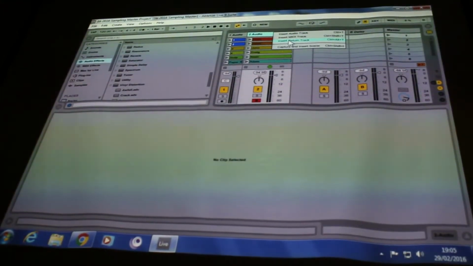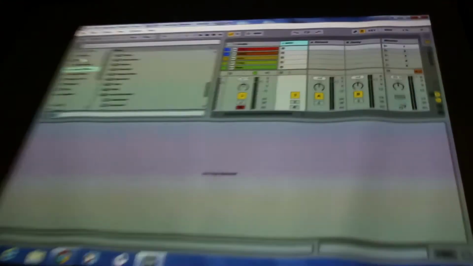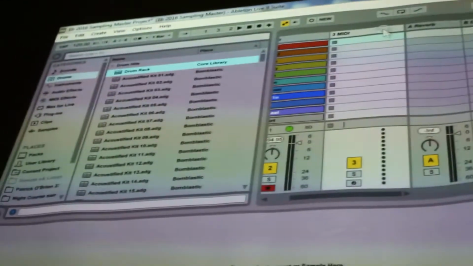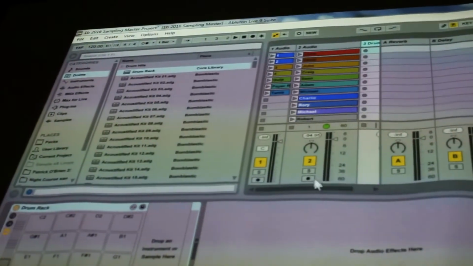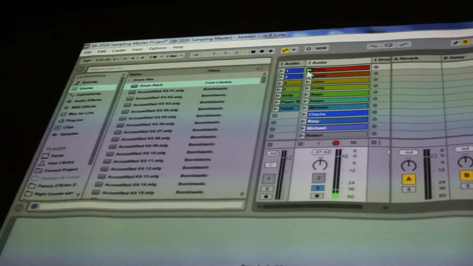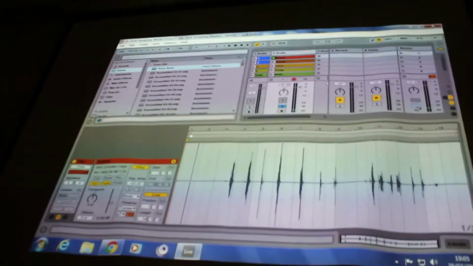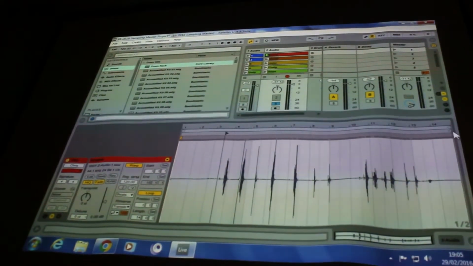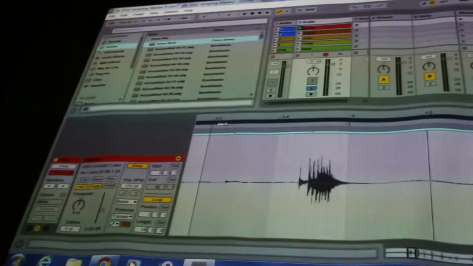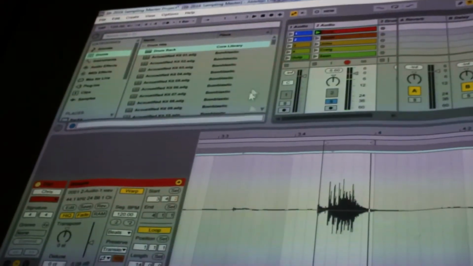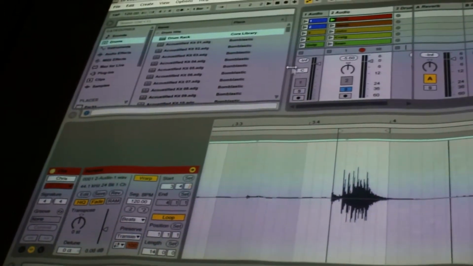So let's say I insert a MIDI track. Now I have a drum rack, let's pretend they have all sorts of stuff in it. And let's get a sound here. Right, so this is the sound it's going to be. Everything that I'm rushing through here is all on a video online anyway. So let's say that's going to be the sound.